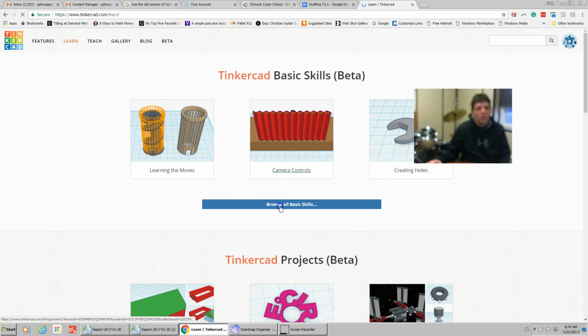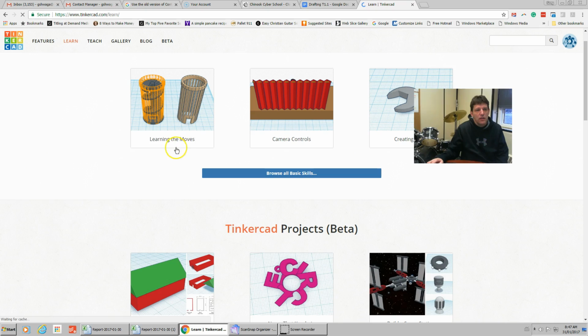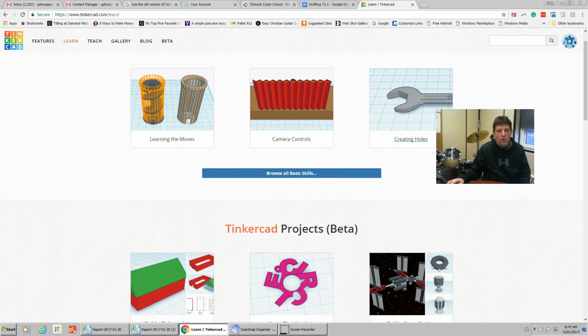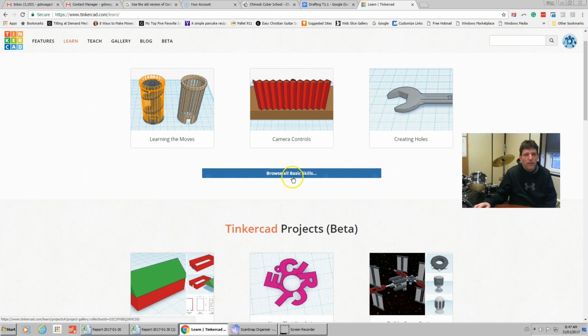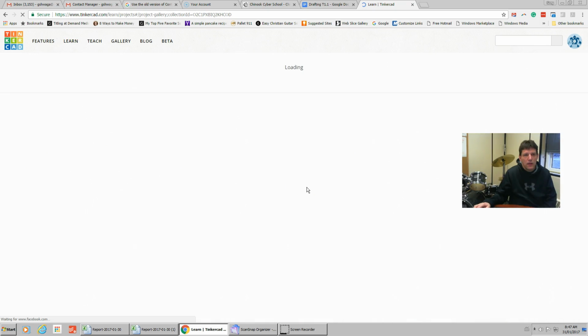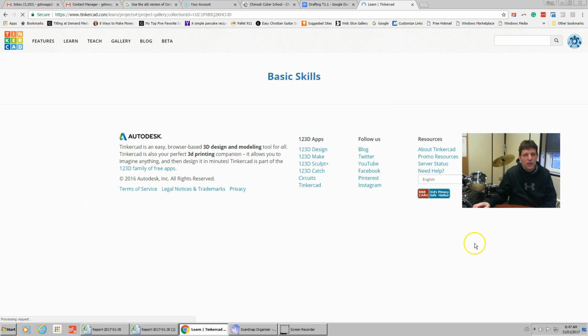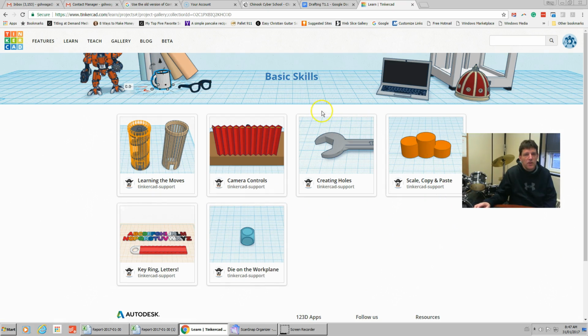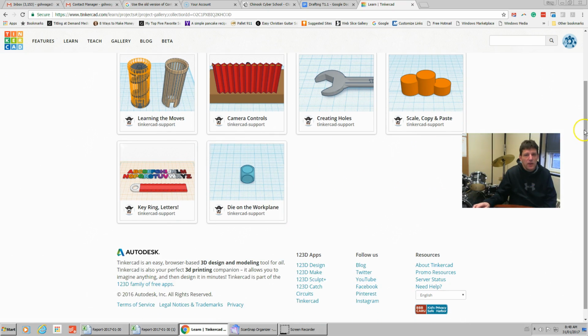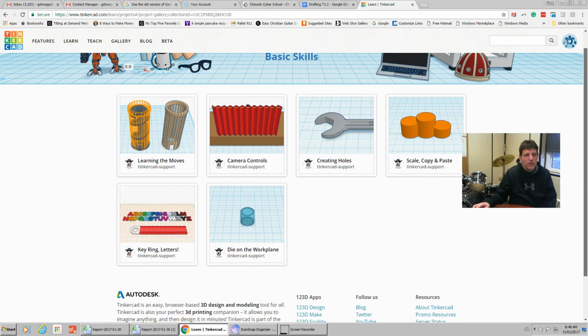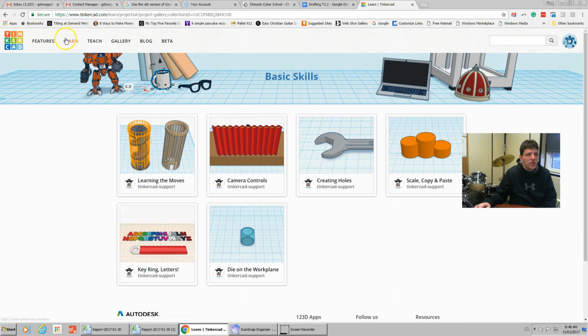And if you go to Browse All Basic Skills, here's where you're going to see all of the learning the moves, the camera controls, creating holes. Just takes a while to load up. These are basically all of the 5 basic skills tutorials. Okay, that's fairly easy to get through. Okay, those are the basic skills.